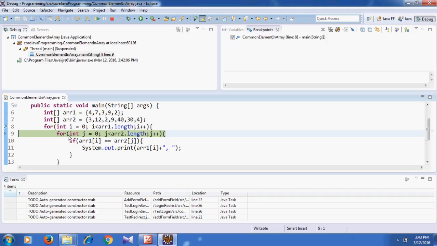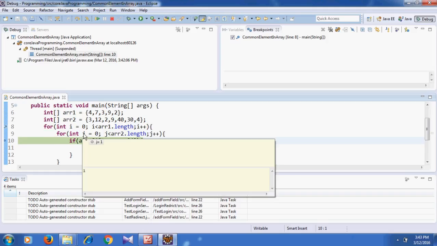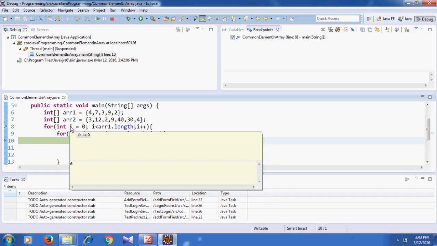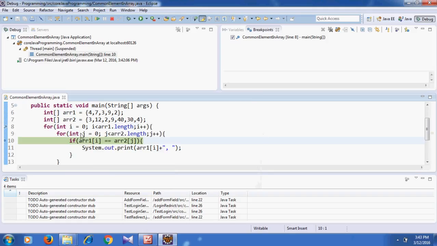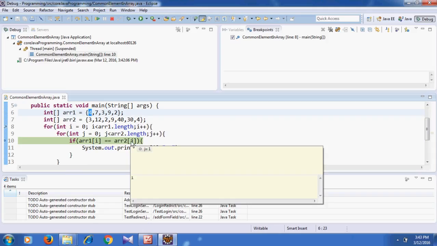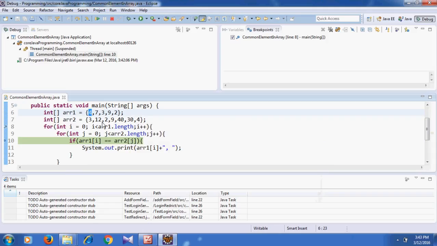Again, it came to this for loop, because I am not breaking the internal for loop. So, again, the for loop came, I'll press F6. Now, see the j value. j value became 1, but your i value is still 0. Now what will it do? Array1 of i, which is array1 of 0 equal to 4, will get compared with array2 of j, and array2 of 1 is equal to 12. So this is not equal, right?